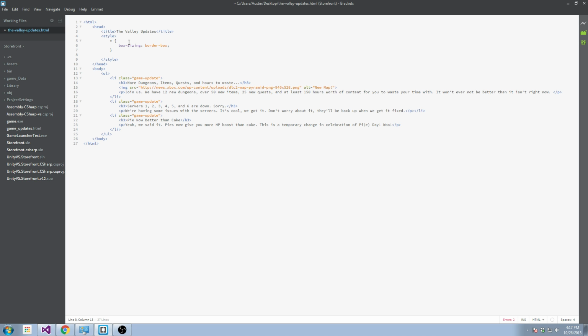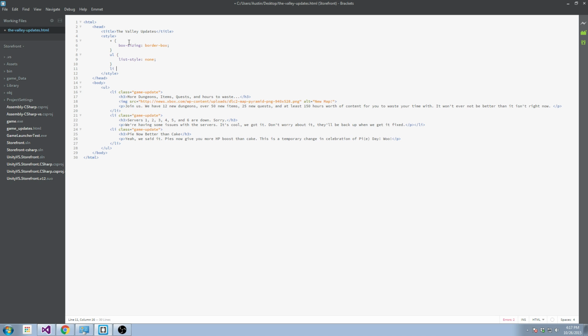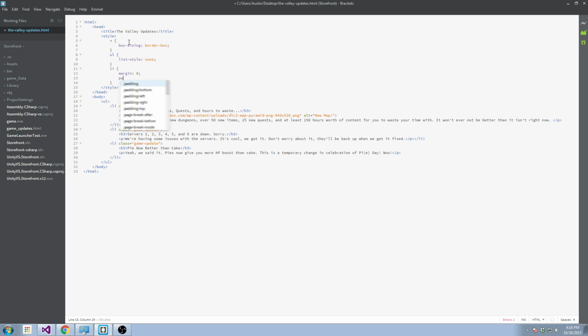And then we're going to work down the list here. So I'm going to start with my ULs. Do a list style of none. We don't want the bullet points on the side. Going to do LI. Make sure we reset any margin or padding. Do not want spacing that we do not have control of.